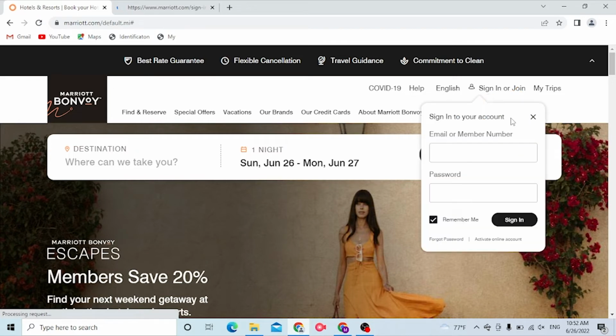Click on sign in and you'll be required to enter your email or your member number over here, and then after that enter your password over here, and then click on sign in to log into your Marriott Bonvoy credit card account. Or if you have not yet created a Marriott Bonvoy credit card account, you can simply click on activate online account to go through a sign up process of Marriott Bonvoy credit card account. Or if you forgot your password, simply click on forgot password to go through a process where you can retrieve your password. And there guys, this is how you log into your Marriott Bonvoy credit card account.